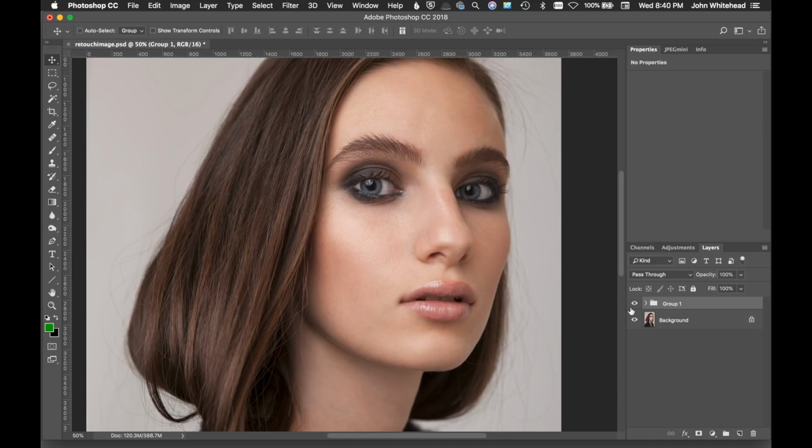But for right now, that's pretty good. So that's just a matter of going in and working in your detail and your color layer. Now this girl's pretty skinny, has good skin tone. This is a well shot image.